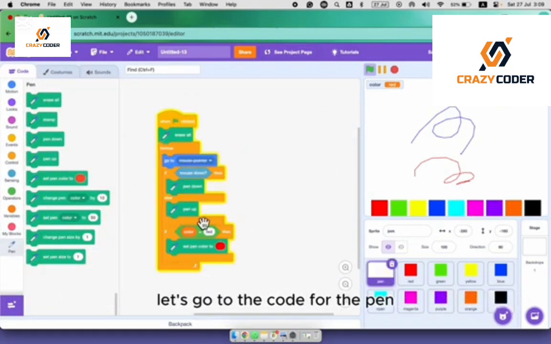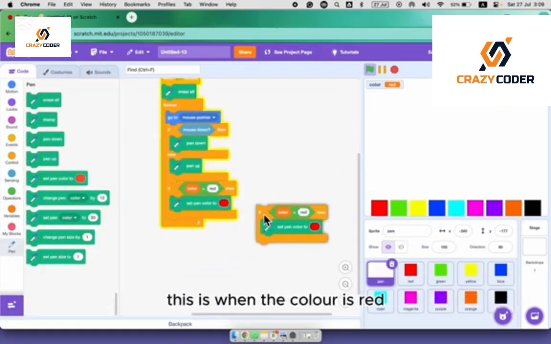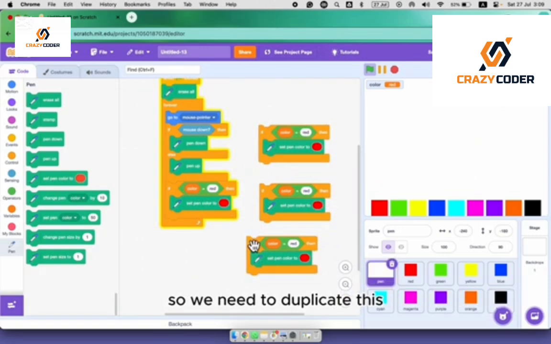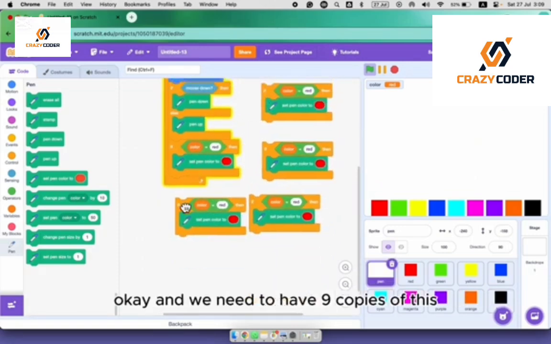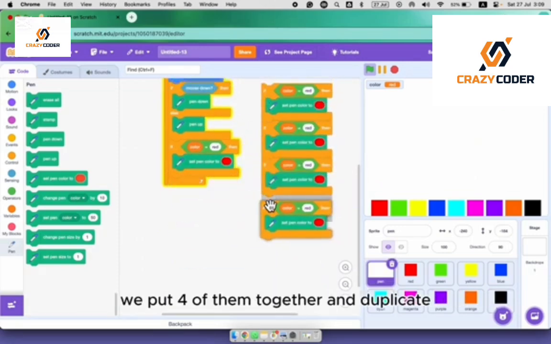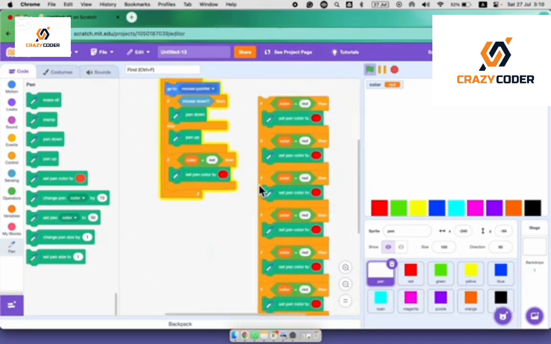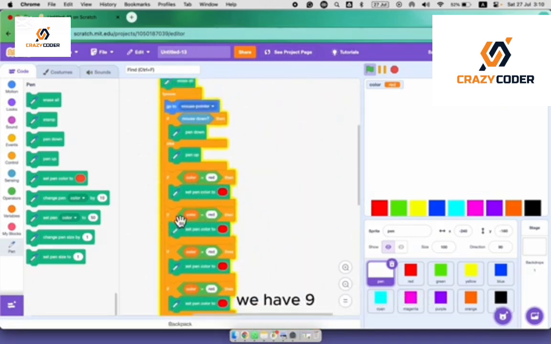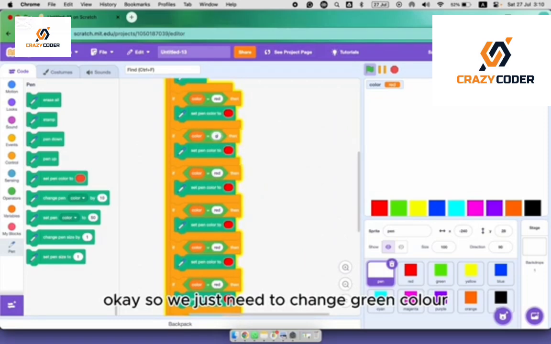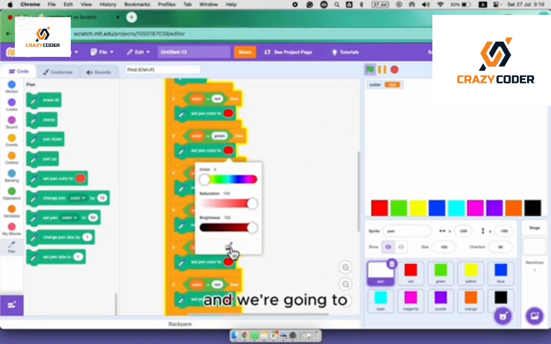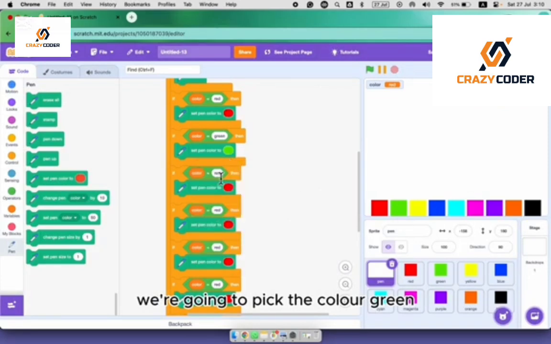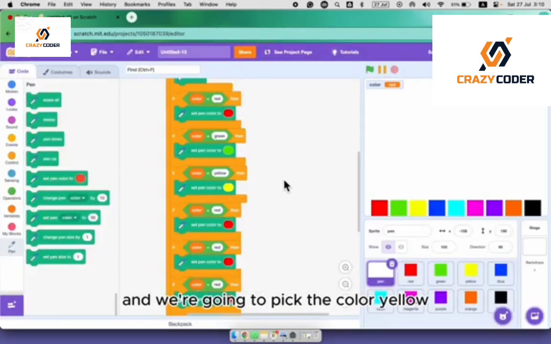Let's go to the code for the pen. This is when the color is red, so we need to duplicate this. Okay, and we need to have 9 copies of this. We put 4 of them together and duplicate these 4 together. Plus the original one, we have 9. Okay, so we just need to change green color and we're going to stop the game. We're going to pick the color green. Okay, yellow, and we're going to pick the color yellow.